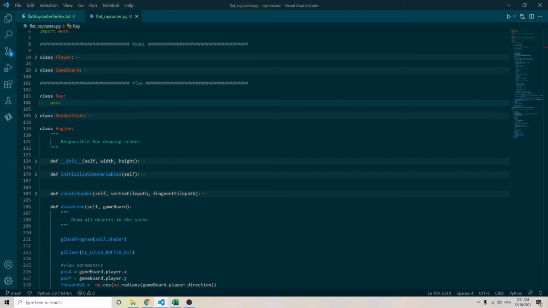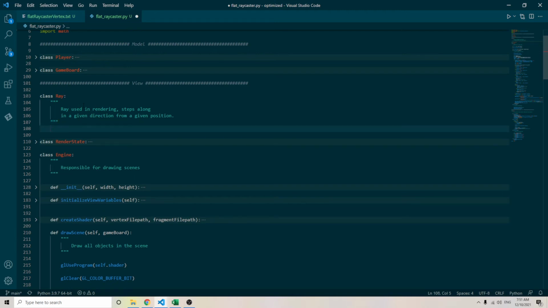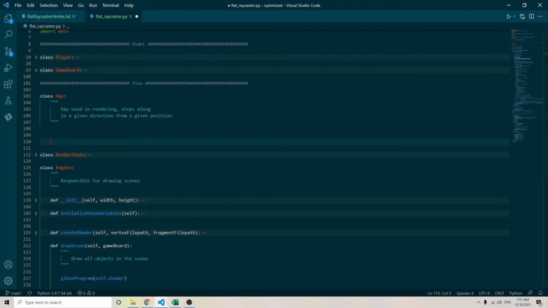Okay, so what is a ray? Really, a ray is a position and direction, as well as a procedure on how to step. It implements the DDA algorithm.